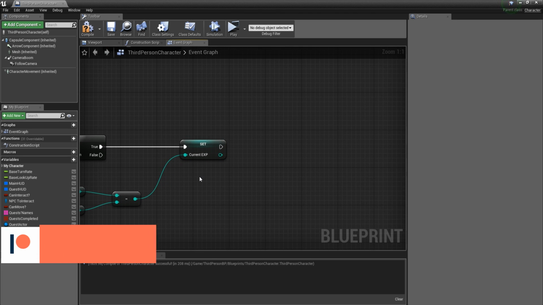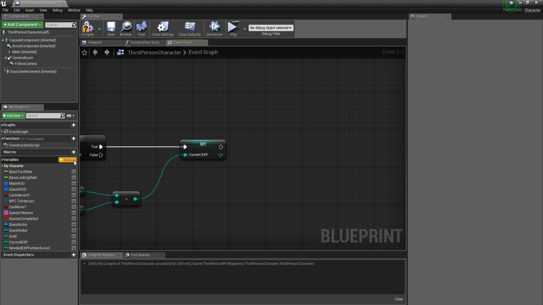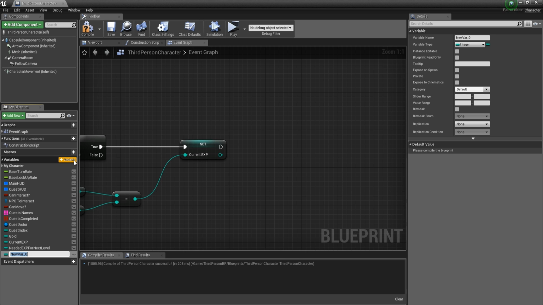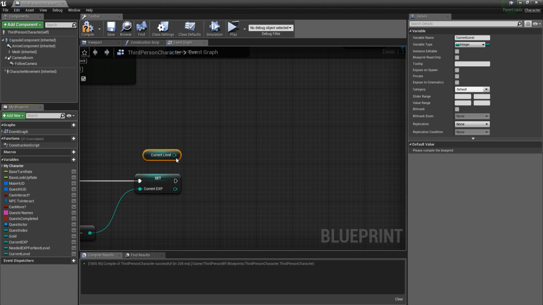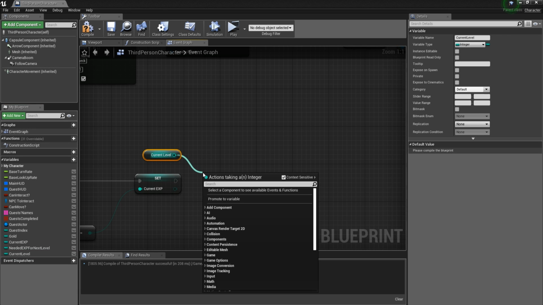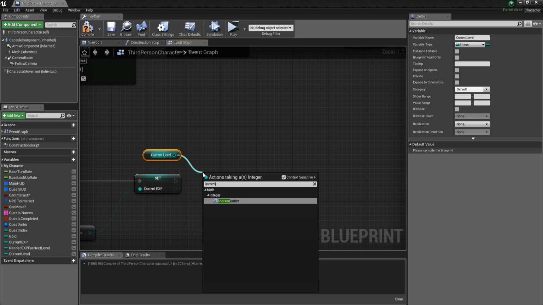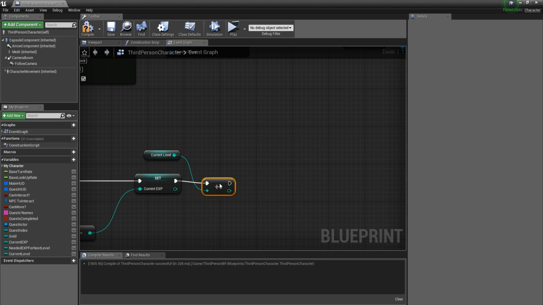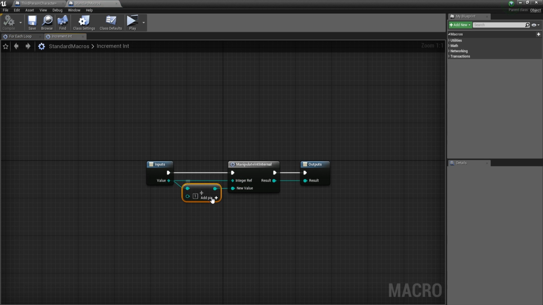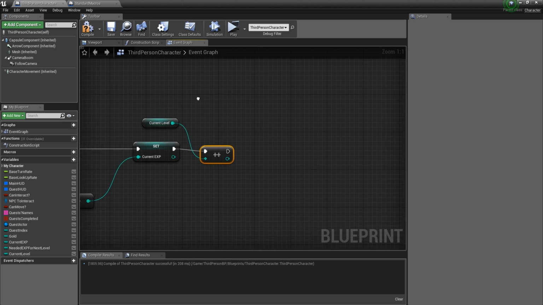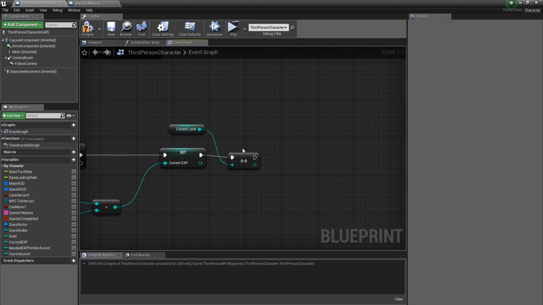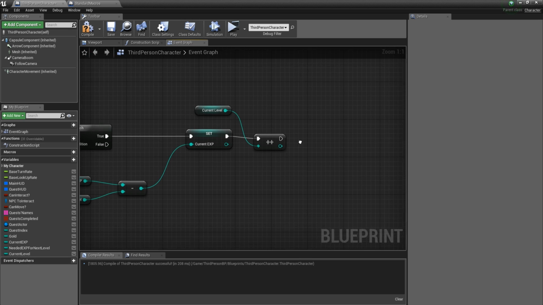And then we are going to need to increase our level, but currently we don't have a variable which is going to represent that. So let's create a new integer variable, and I'm going to call this current level. So we're going to get current level, and we will want to add 1 to this. So if our current level is 1 and we just leveled up, we want this to be 2. In order to do that, we are going to get an increment node, which is basically getting a value, adding 1 to it, and then setting it back. So basically 1 plus 1 equals 2, 2 plus 1 equals 3, and so on.